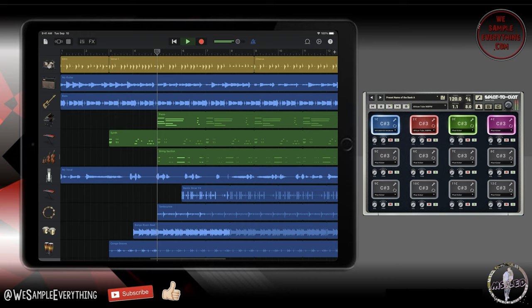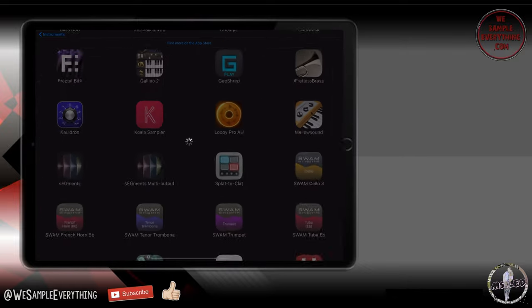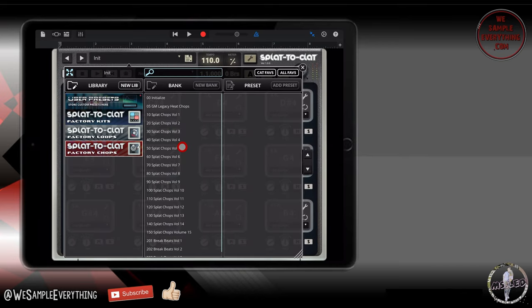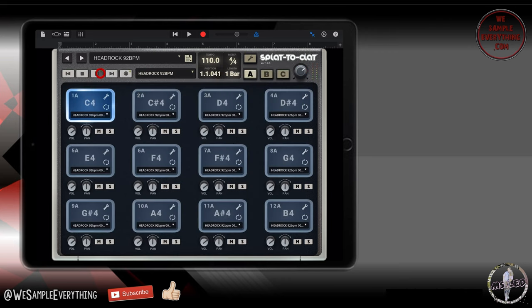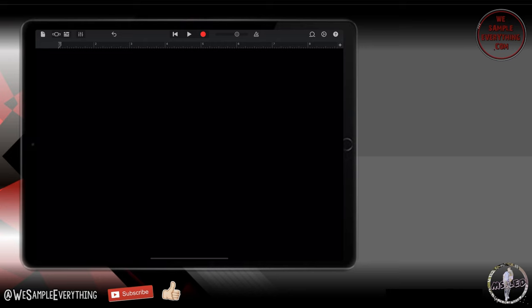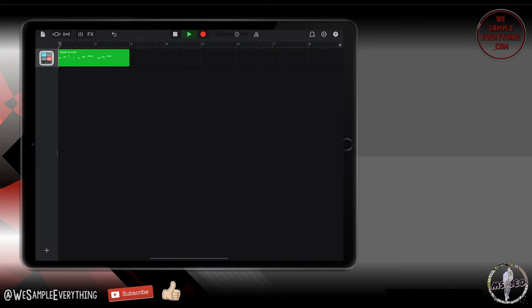So I'm going to show you two ways you can hook up your Splattoclat in your GarageBand. First way, you open a track and go to your audio unit. So you cannot just play your drum loop and it'll record into this way. What you can do is play the pads out. So now if you want to play these pads out, that will record into it. You see, that's what you got there. So that's the first way you can record in.